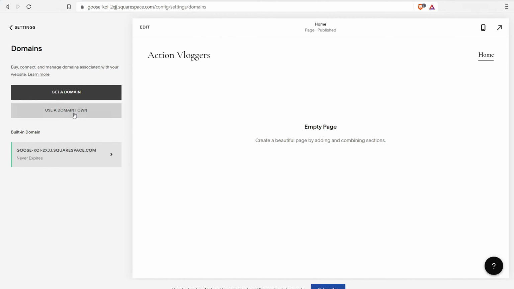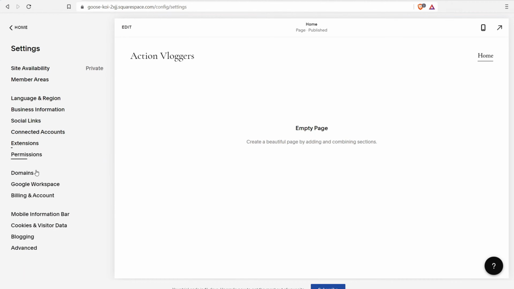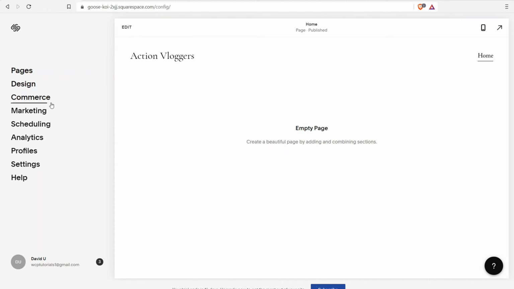It just makes everything easier because if you get a domain name through Squarespace, then it's going to be through Squarespace until you transfer it to a domain name registrar. And so if you ever want to move away from Squarespace, you can, but you're still going to have to use Squarespace as your domain name registrar. That makes sense? So anyways, let's back out of this one. All right, then we have Google Workspace, billing accounts, mobile bar information, cookies, blogging, and advanced. And then last right there, you have your support channel, which is under the help item in the menu.